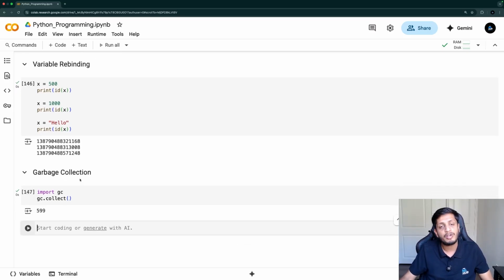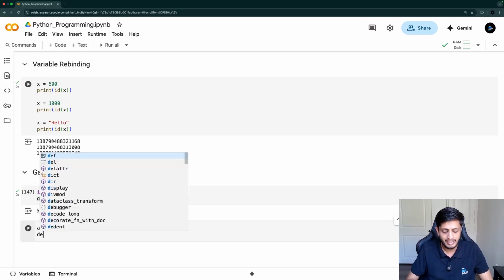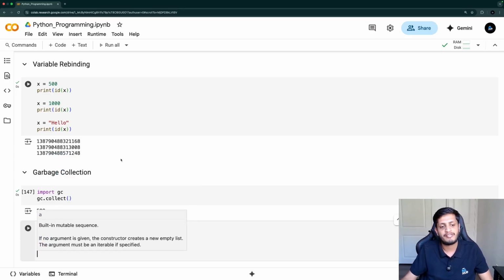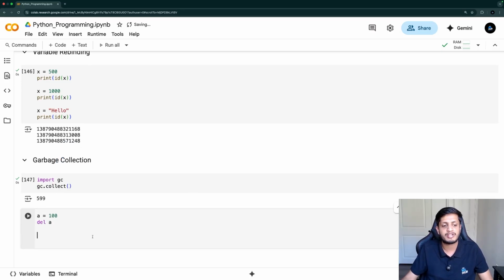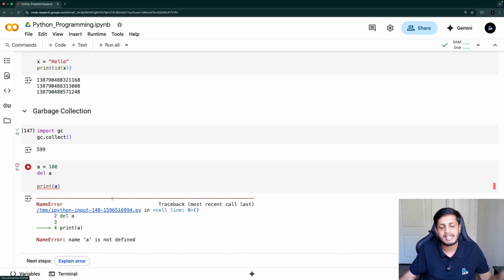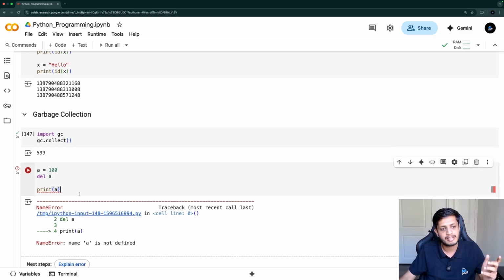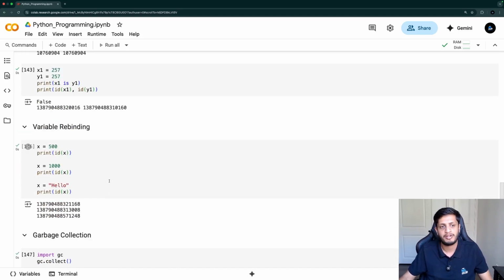And if you want to make sure that you are not creating any garbage, you can use the del keyword to delete any variable. So let's say I create a variable a with a value 100, and if I delete it with del a, then a does not exist. After deleting this variable, it does not exist. So if I now print the value of a, it will say a is not defined, because you have actually deleted it and hence you cannot access it anymore.